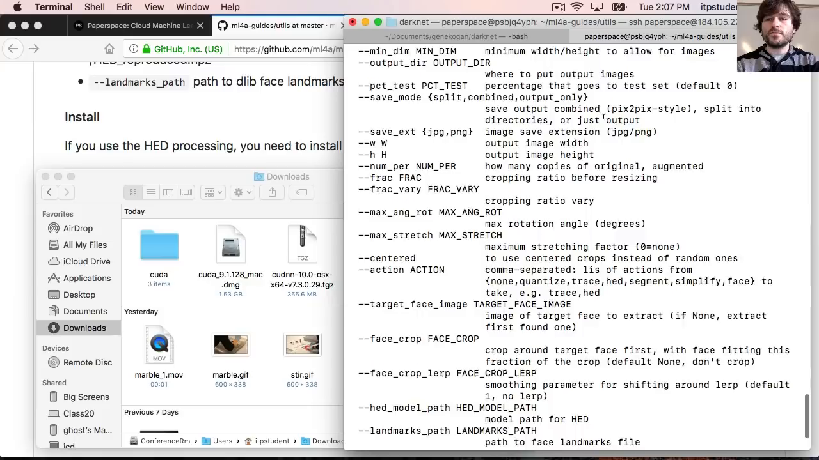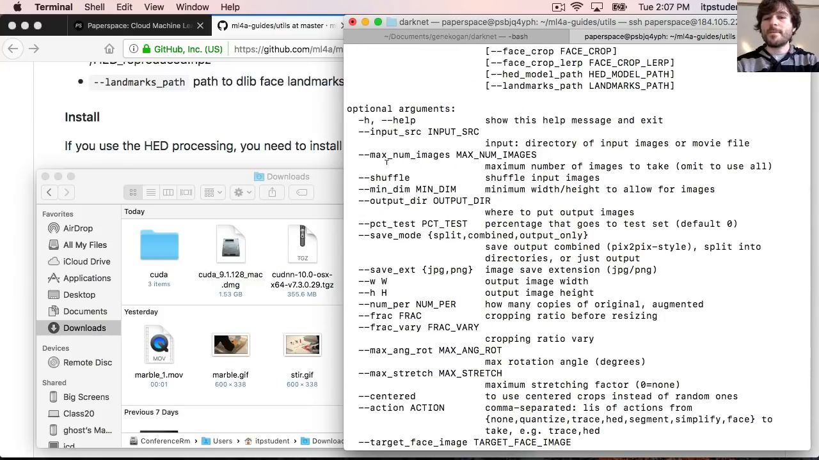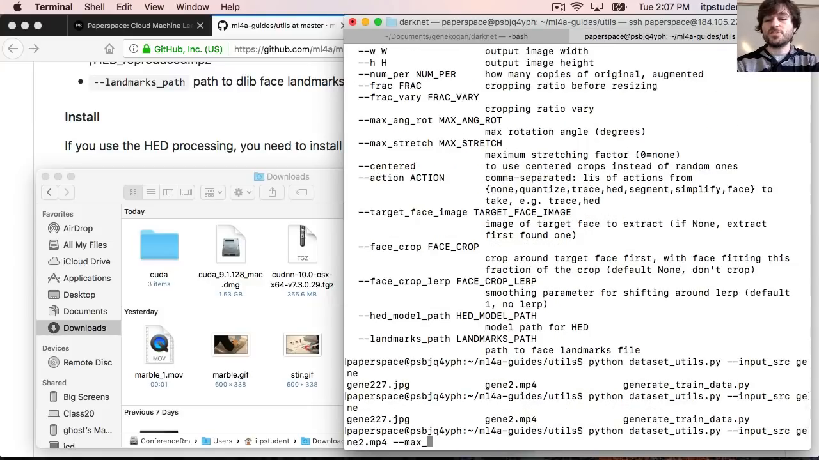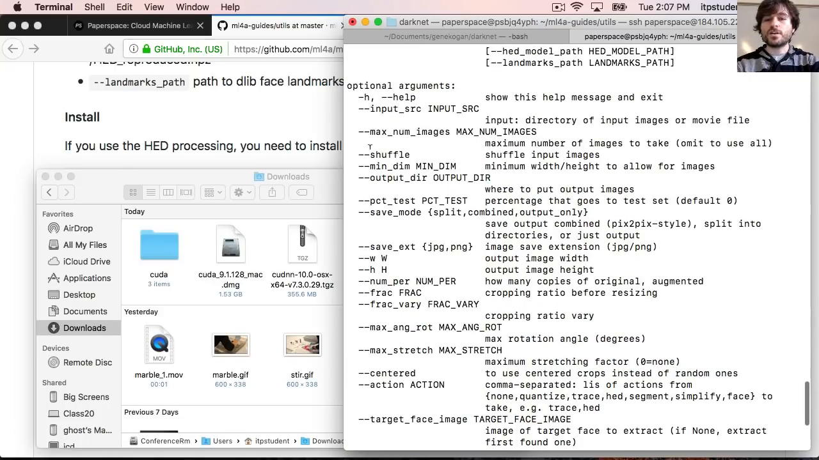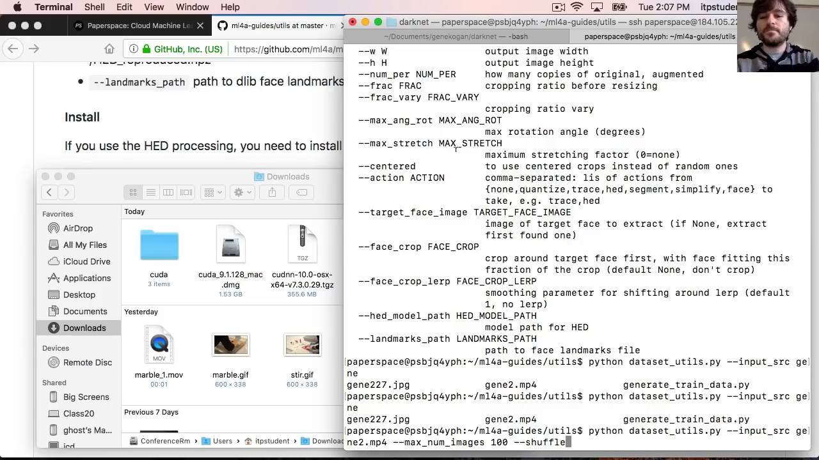And then I'm going to grab, we'll say, max number of images. Let's just do 100 images for now. Max number of images says cap it at 100 images. Let us also shuffle it. So if you do shuffle, it'll take random images from the whole video. If you don't have shuffle, it'll take the first 100 frames. So let's shuffle it so I get a bunch of them.